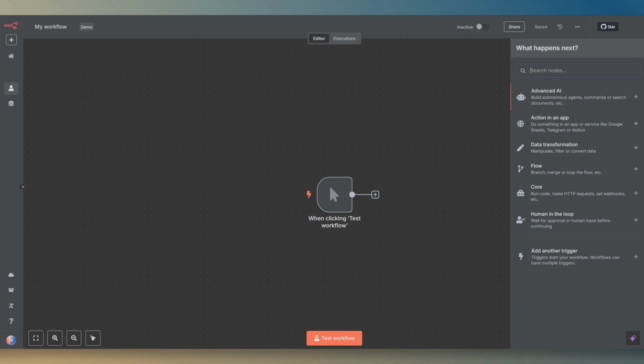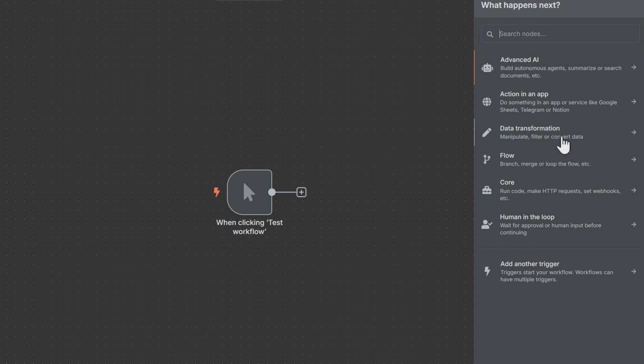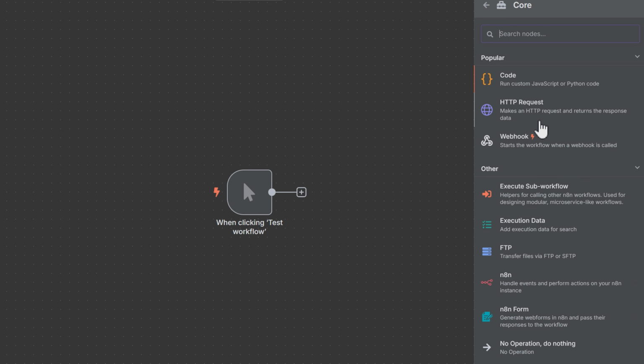Now, you can, and I do encourage you to, look through the node menu. For example, the data transformation, flow, or core nodes, and just read through what those nodes are. You'll get an idea of what can be done, and as those ideas come into your brain and the juices get flowing, you'll start to think of ways that you can build out automations.